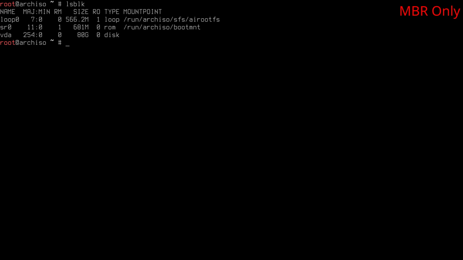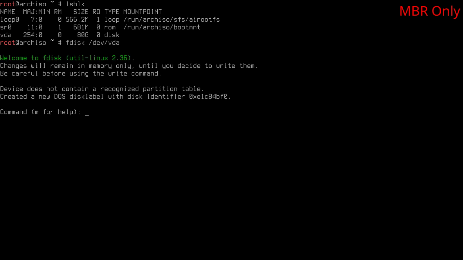To partition the disk in an MBR system, I'm going to use fdisk, which is also already available in the Arch ISO. So to do this, I'm going to type in fdisk and then /dev/VDA and hit enter. Now you can see it created a new DOS disk label with a disk identifier. And what I'm going to do here, I'm going to create a swap partition and a root partition, which is mandatory. The swap partition is here recommended. I didn't do it in the UEFI system because there I'm going to create actually a swap file later. But in this MBR system, I'm going to create a swap partition.